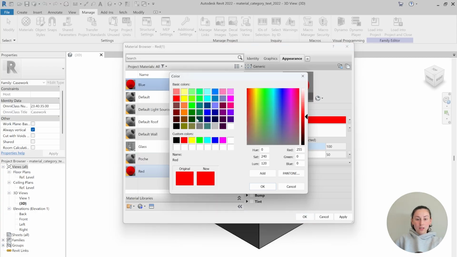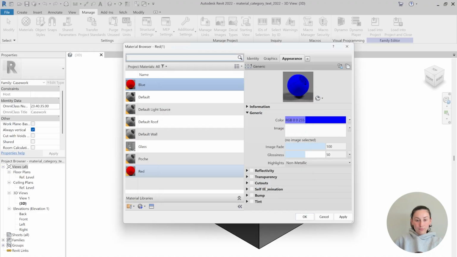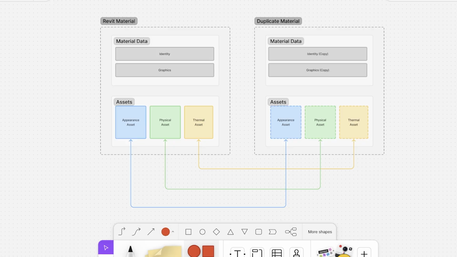Then I'll change the color to blue. But both my materials changed to blue, and I only wanted my blue material to change. So why did that happen? So when you duplicate your material, it also duplicates the appearance asset of the original. Because both materials are still linked to the same appearance asset, that means everything that they're pulling is from the exact same file source for color, texture, reflectivity, everything. So when you change one, you're changing both.